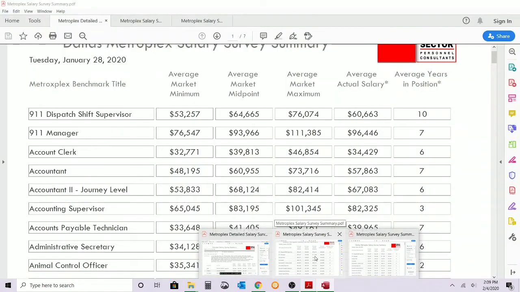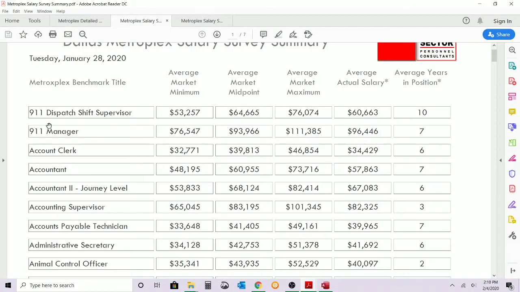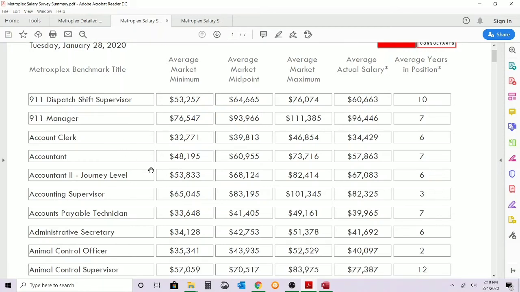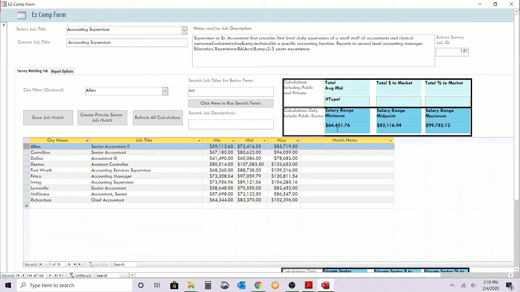Now if you remember those reports we had from before, if I go here and I find the Metroplex salary survey high level, let me take this high level report that we had before, and if I go to accounting supervisor, this accounting supervisor, this is the job that we are looking at in the matching tool. Before I made that change, it was 65,045 at minimum. Now it's 64,451. So we've changed that minimum, midpoint, and maximum. The value of this job out in the market has gone down since this job that we used from Alan was below the market numbers. So this brought that market number down.